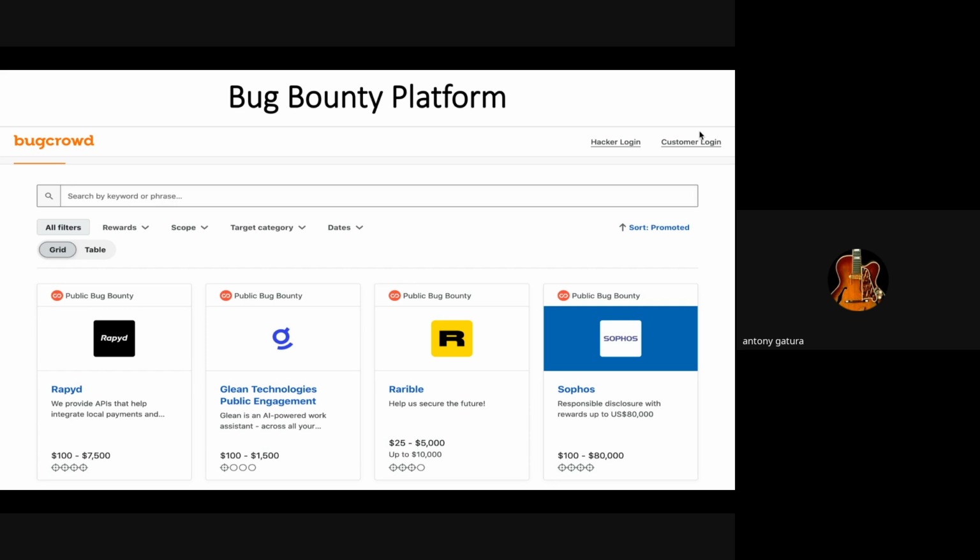So what happens is, if you found a bug, let's say from Sophos, you submit it to Bugcrowd. Somebody goes through it. If it is valid, they pass it on to Sophos, and once it's validated, you get paid for it. Now, there are quite a number of bug bounty platforms. You can register on all of them, or only one of them. The choice is yours.